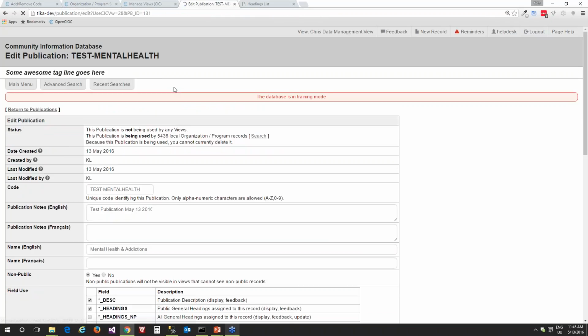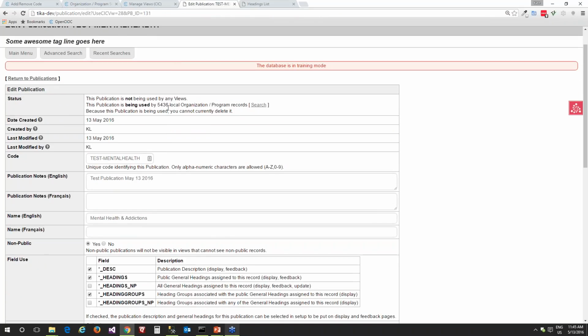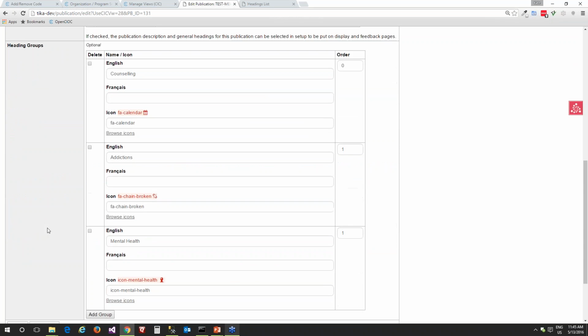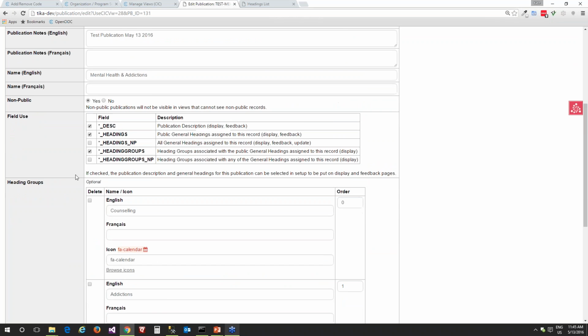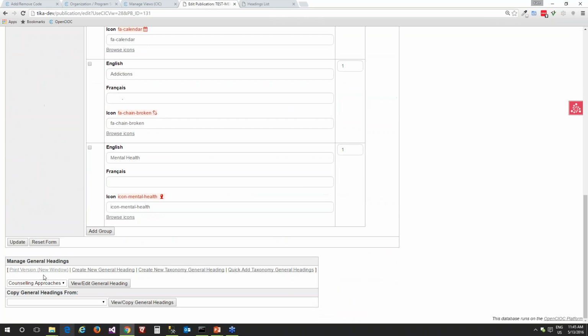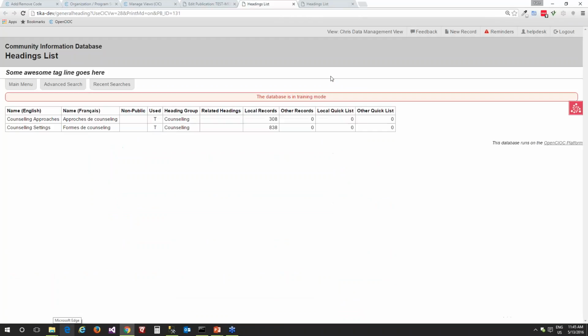So let's go back to our publication. We can now see that this publication is being used by 5,436 organization and program records. And of course, we already saw, we can review in our general headings list here, that we've now got our T headings. That means they're taxonomy based, they're in the group counseling, and I can see how many records I've assigned to those items.